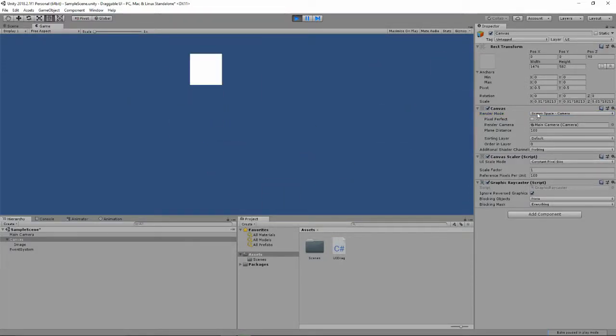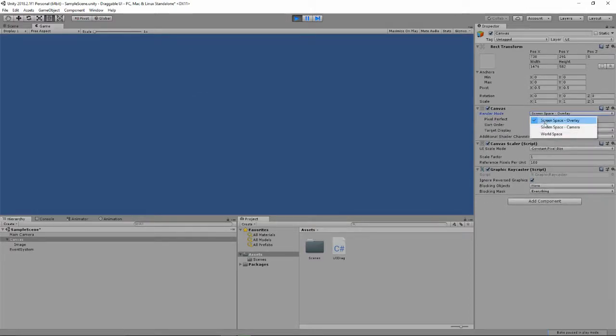So what you need to do is make sure your render mode is set to overlay. It cannot be on screen space camera or world space. It will not work. So just make sure it's set to overlay. And boom, there you go.